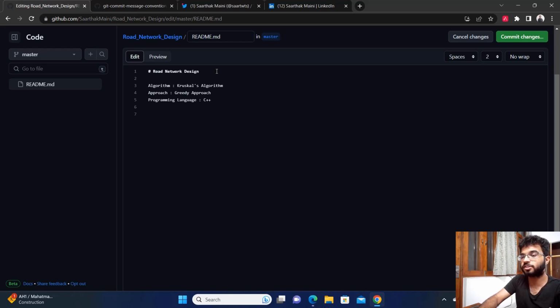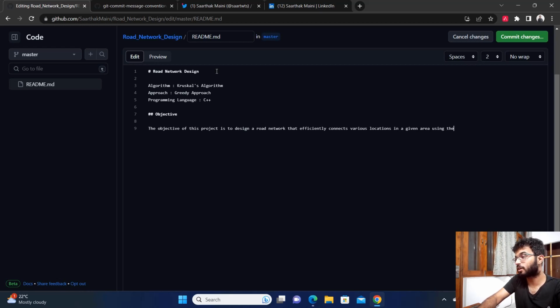Okay. Now, what is the objective of the project? So let's see the objective of the project. The objective of this project is to design a road network that efficiently connects various locations in a given area using the Kruskal's algorithm to make a minimum spanning tree.